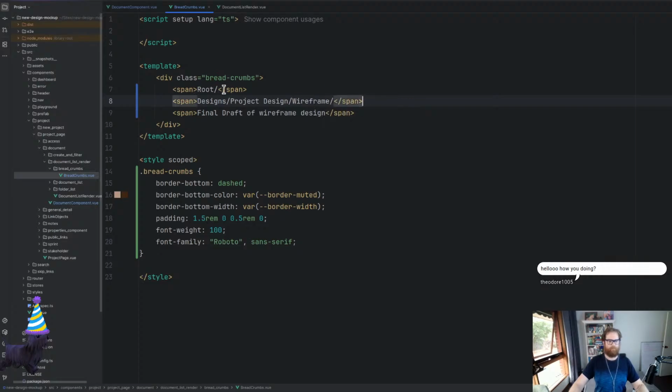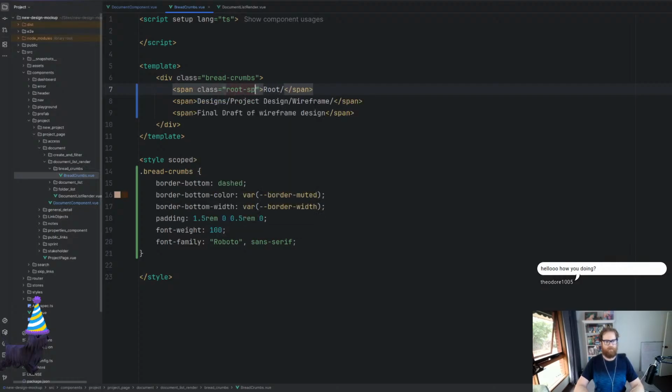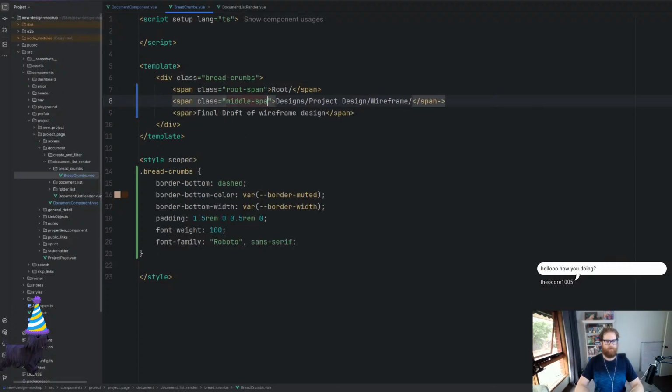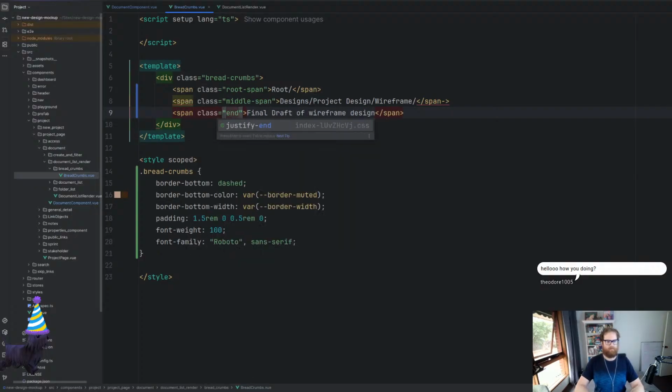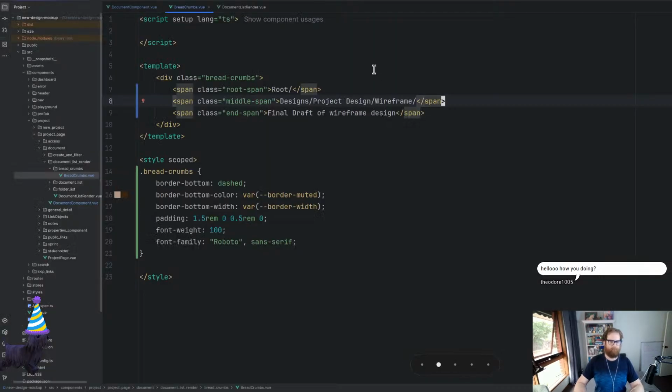All right. What I'm going to do: class equals root span. Class equals middle span. And class equals end span. All right, so we're happy with that.